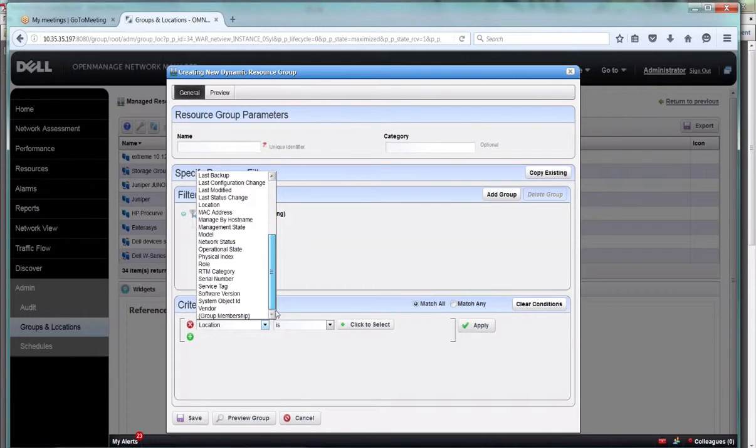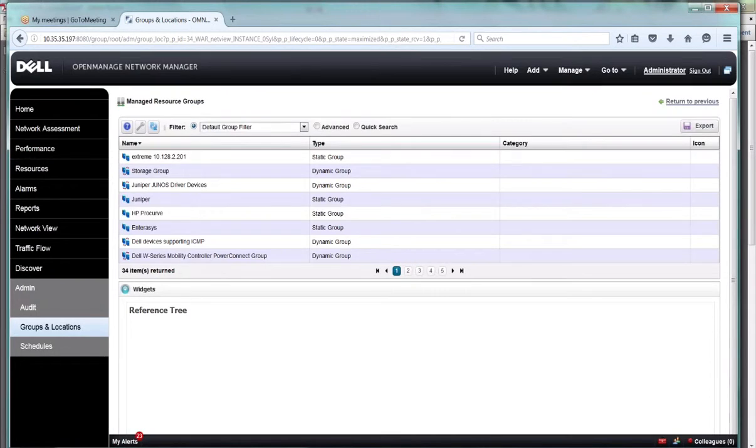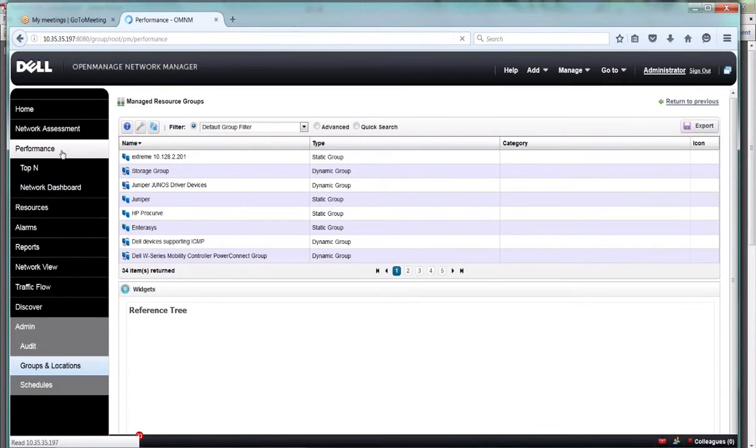But the main benefit of dynamic groups is that wherever you use this group, it will automatically be updated with new elements or new devices as they get discovered, as long as they fit this criteria. And a key example here is in the performance monitoring. Let's just jump over there real quick while we're talking about this. We'll come back.